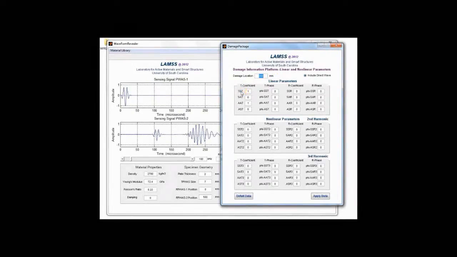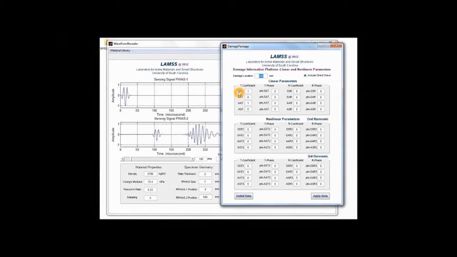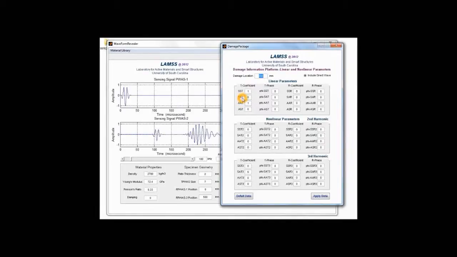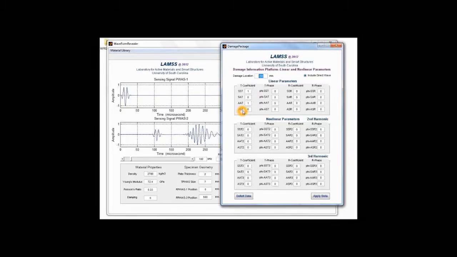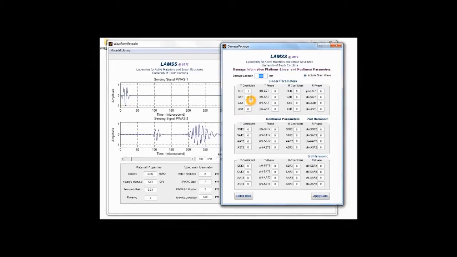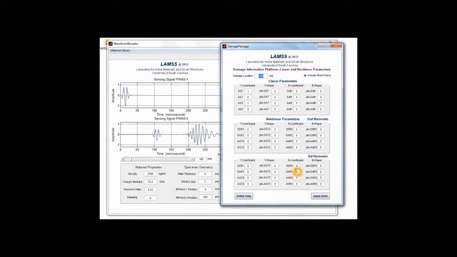The SST means the S0 mode transmitted from incoming S0 mode, and SAT means A0 mode wave transmitted from incoming S0 mode. This involves a mode conversion phenomenon. A0 mode transmitted from A0 mode, and S0 mode transmitted from incoming A0 mode. Also, this is mode conversion. You can also play with the phase. Those are the second harmonic coefficients, third harmonic coefficients.